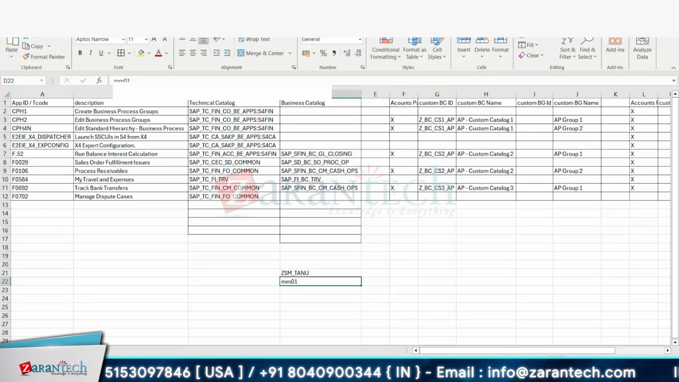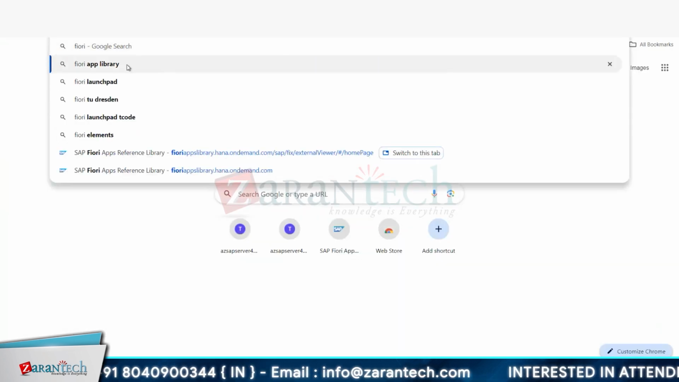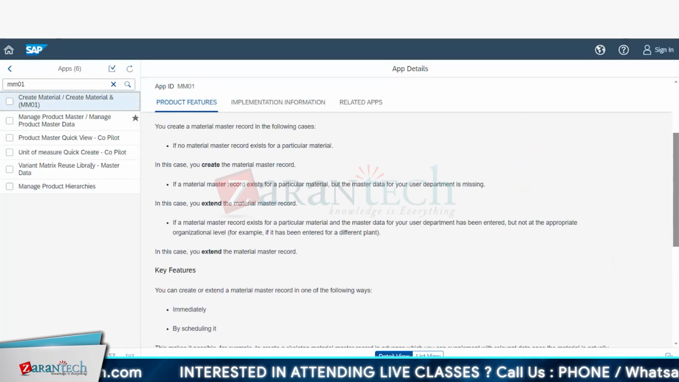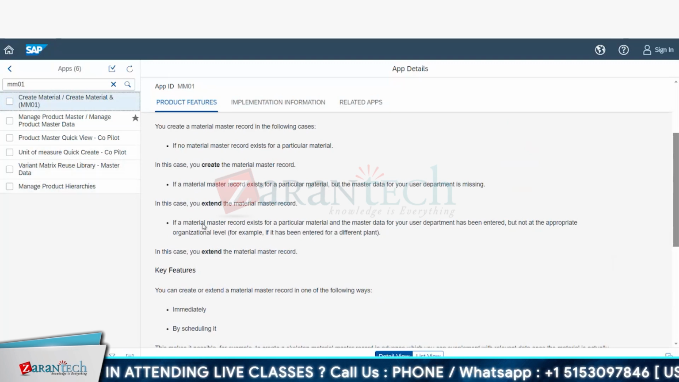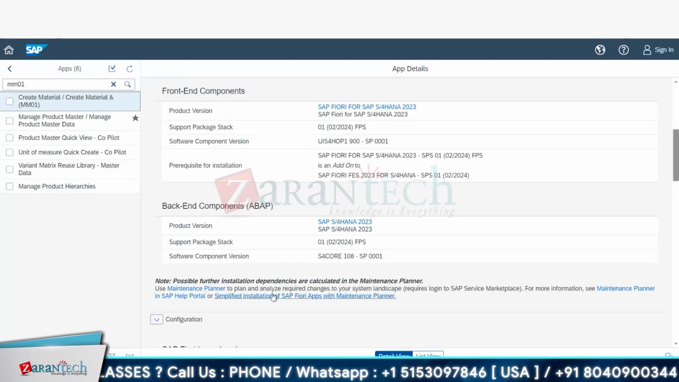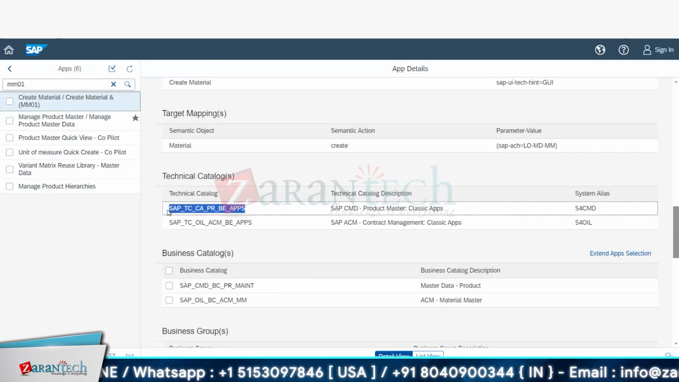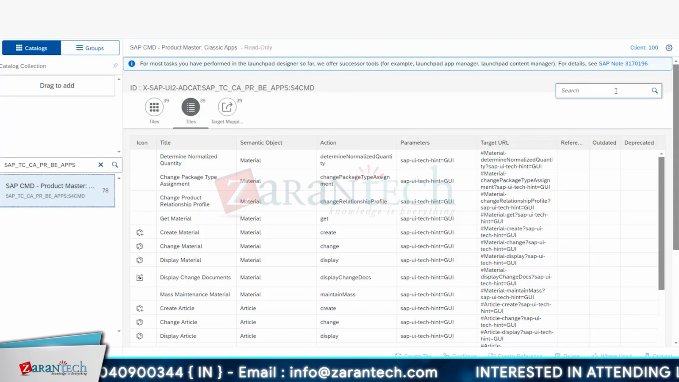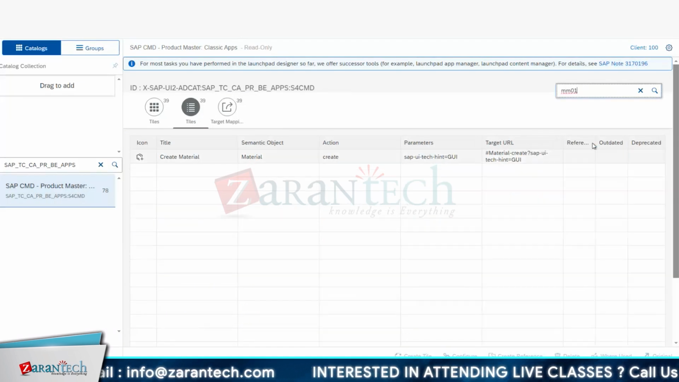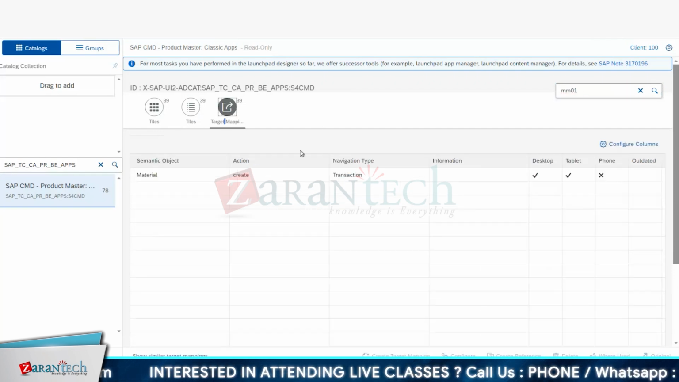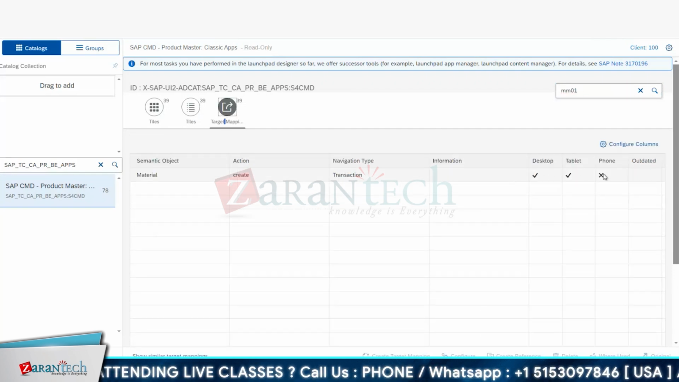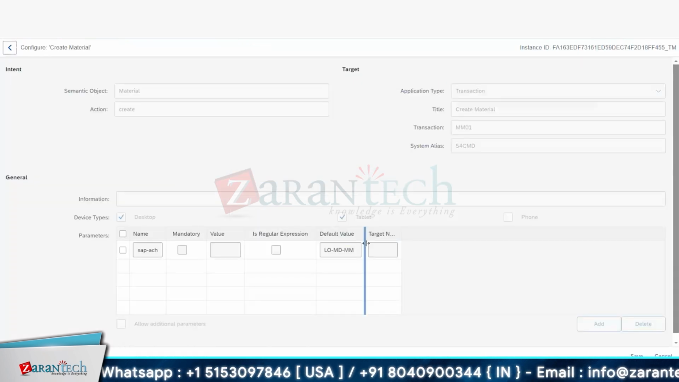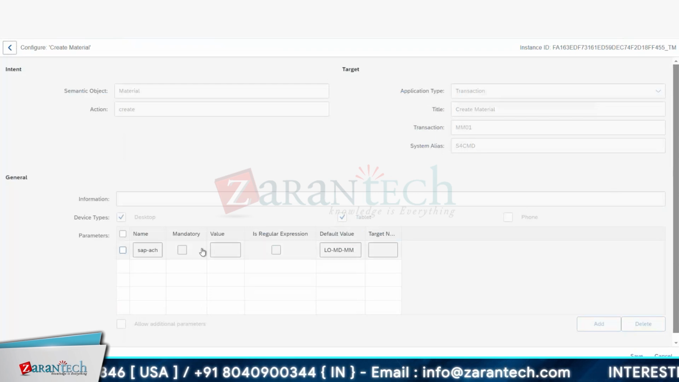So if you go to your library, MM comes under, not sure. Let me open this one. I can search here as well. MM01, we will get. So I'm interested in target mapping. You can see desktop, tablet, phone. This will not come under phone. So I will say just configure. I will not change anything here. So you can see they have added parameters.